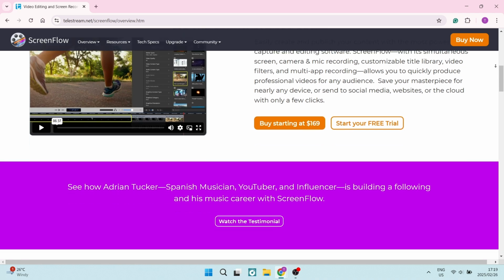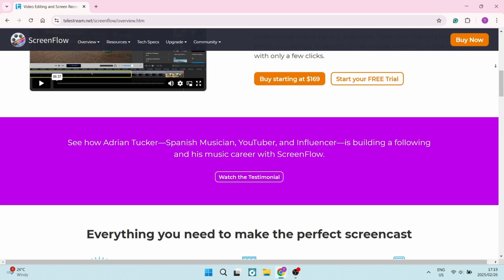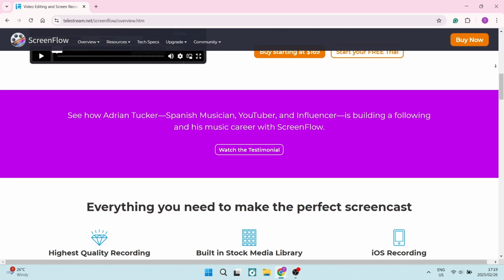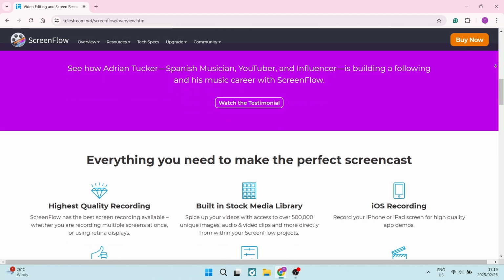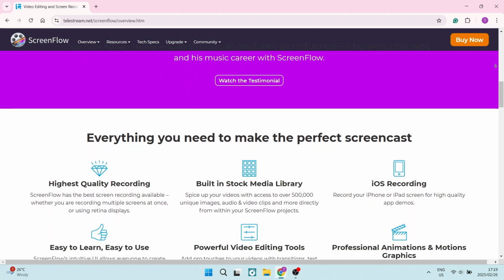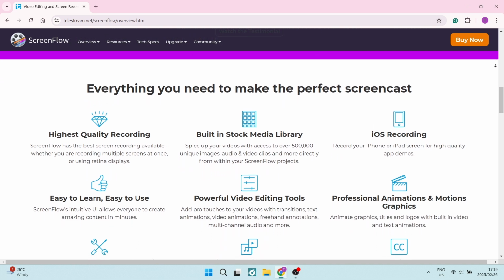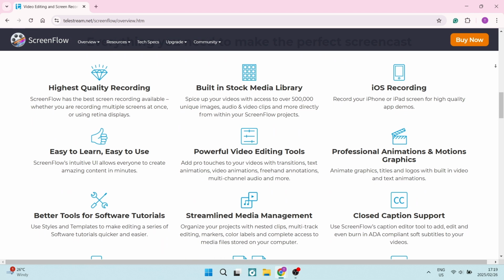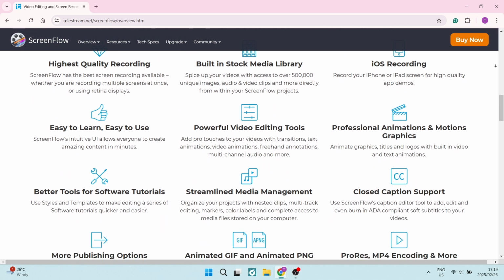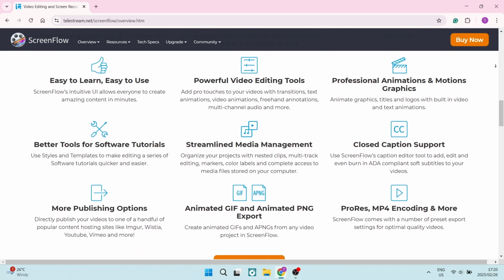ScreenFlow includes an extensive library of stock images, video clips, and music to enhance your projects. You can also create attention-grabbing motion effects with ease, bringing more creativity to your video projects. You can export recordings as GIFs for quick sharing across social media or even messaging platforms. It's perfect for anybody that's looking for shorter content.